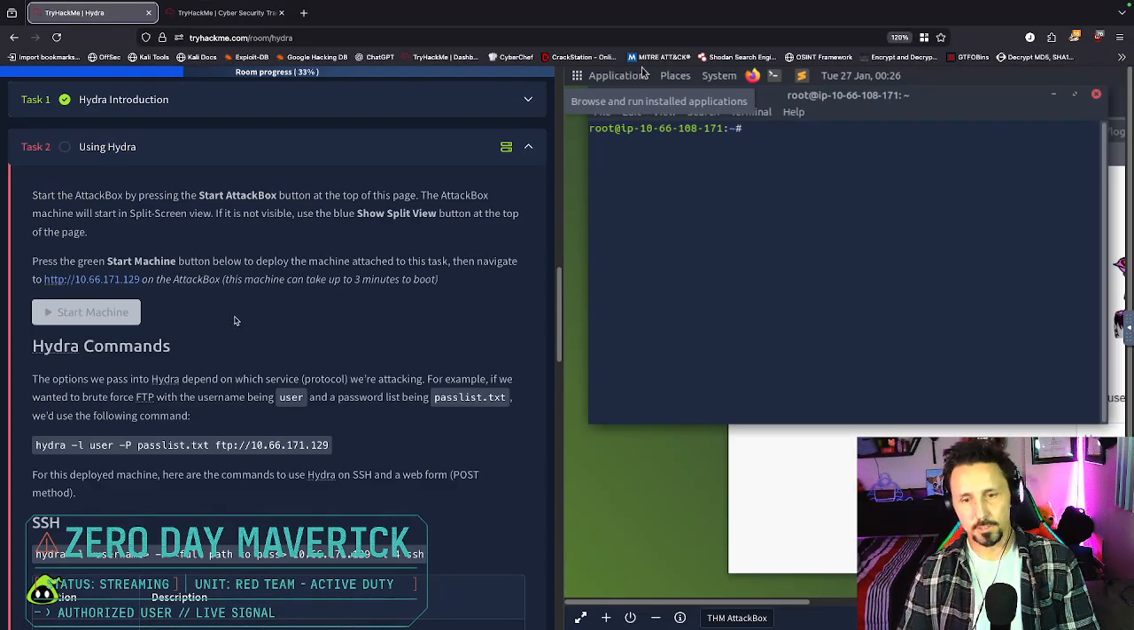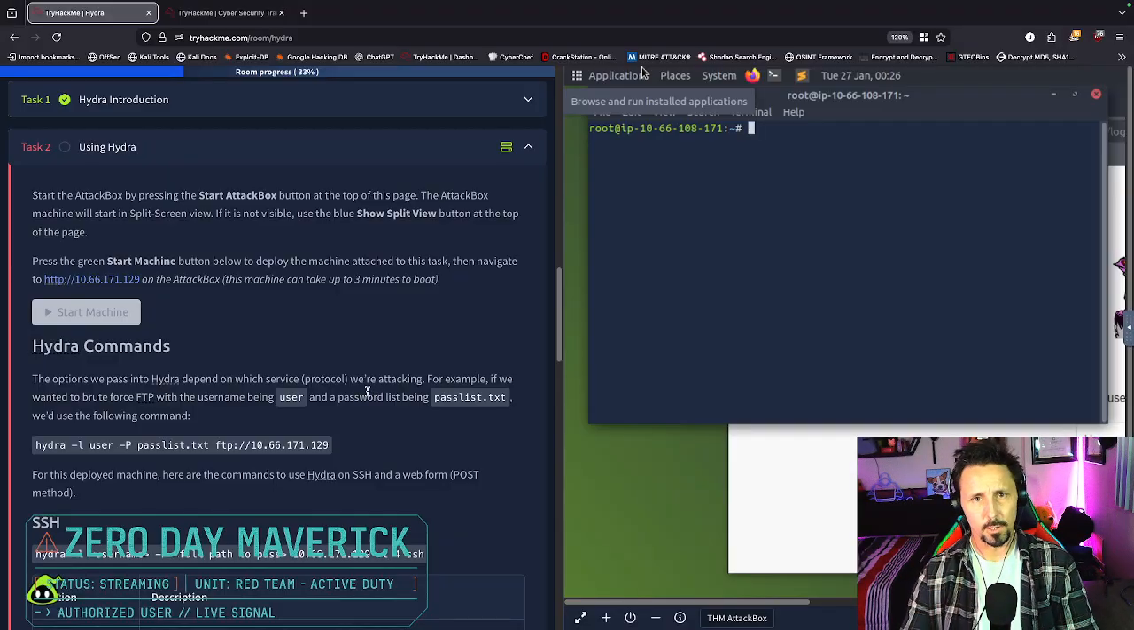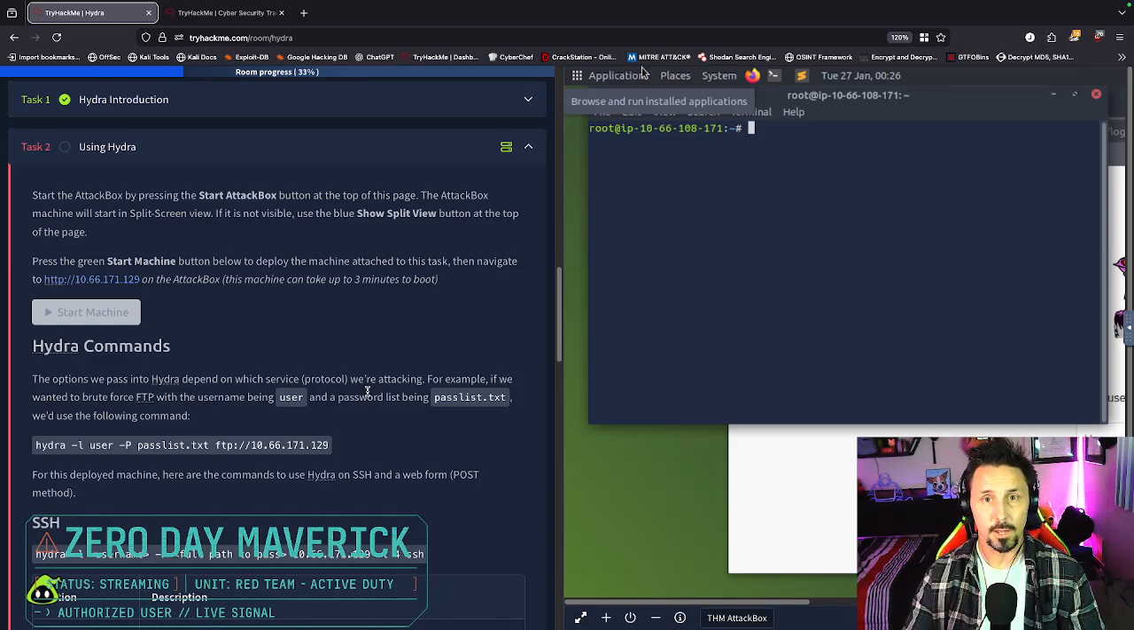So the Hydra commands. The options we pass into Hydra depend on the services or protocols we are trying to attack. So if we're looking for HTTP, we attach HTTP to this. If we're looking for FTP, we'd attach FTP to this, SSH, and so forth. But everything about Hydra is all syntax.